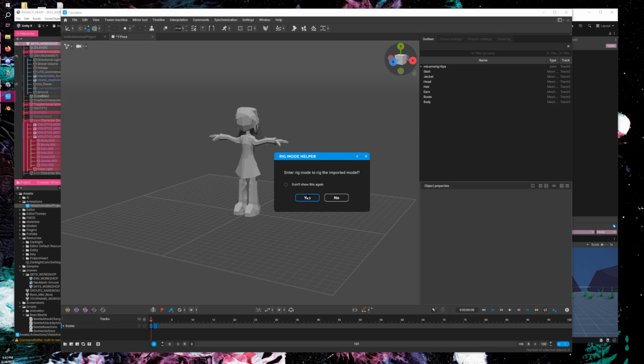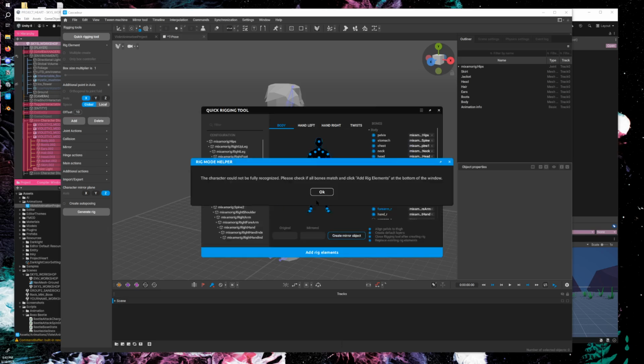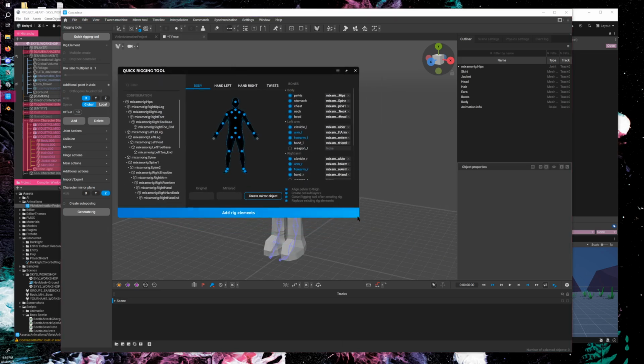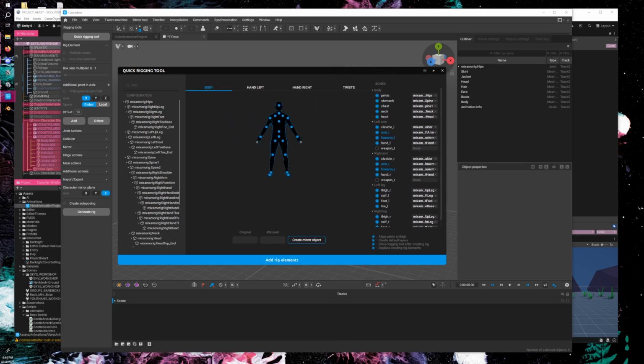Cascadeur is already set up to be able to read the bones from Mixamo, which is really nice. So we should be able to enter rig mode. Yes, we do. This is a humanoid model. So for humanoid characters, it's best to use the quick rigging tool. Yes, and we're going to hit yes. It's going to say the character should be fully recognized. If it is not, if it's doing something weird, that's exactly why I shared the resources. I don't remember what I did earlier today because it was doing something weird, but here we are.